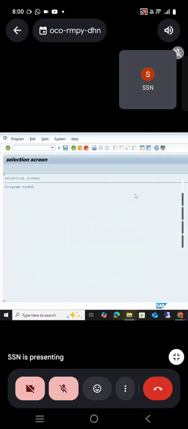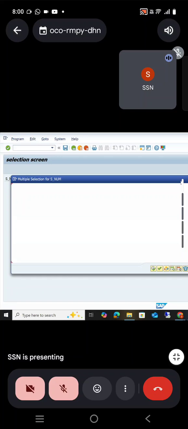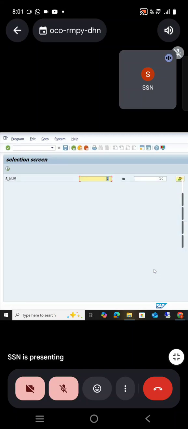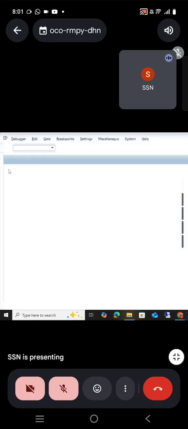Then go for the ranges. 1 to 10, a single range only is there. Now I'll say consider this from 100 to 200 also. 1 to 10 is already there. Consider one more range also. Now again a range means again it will take between.